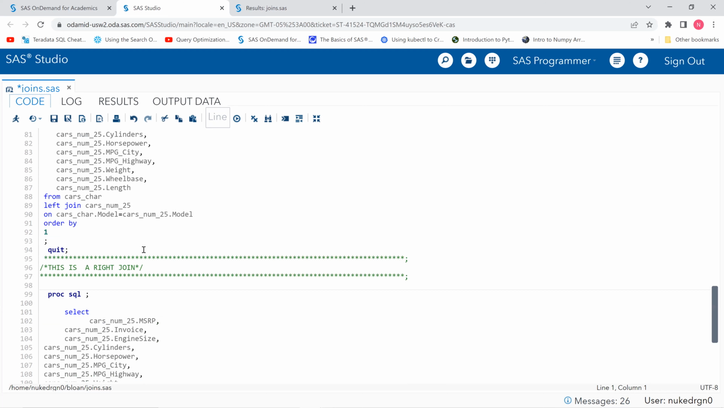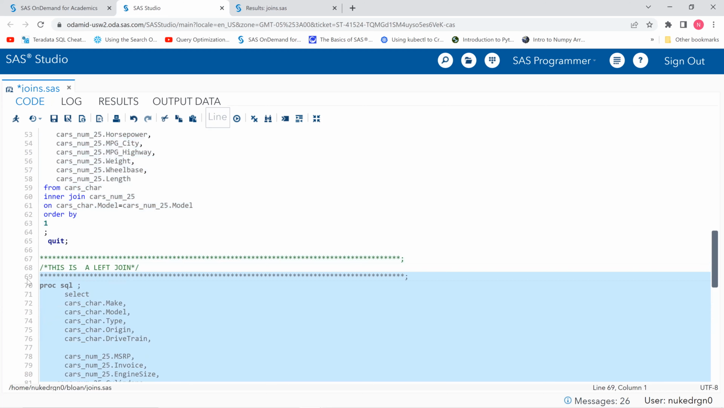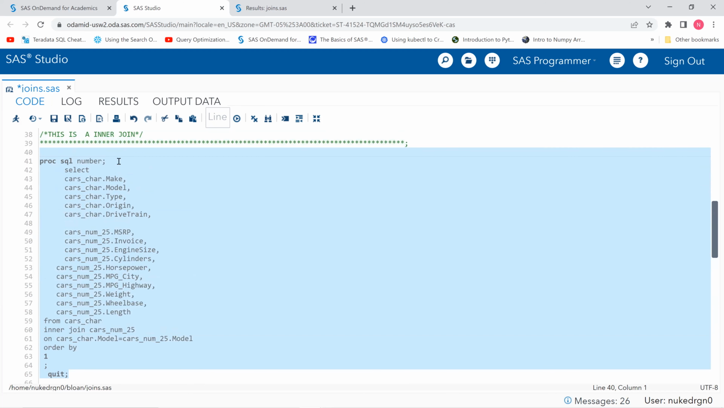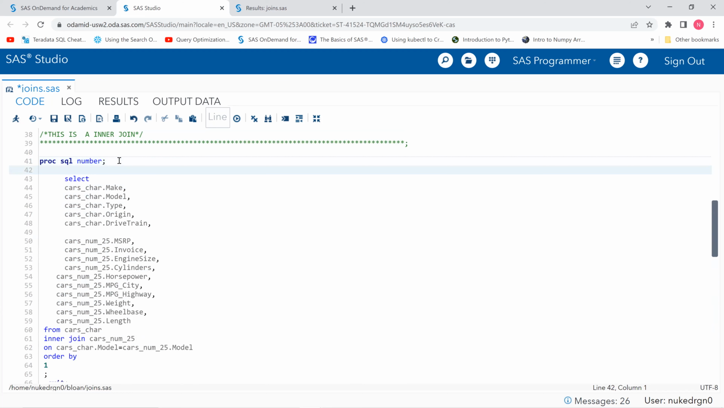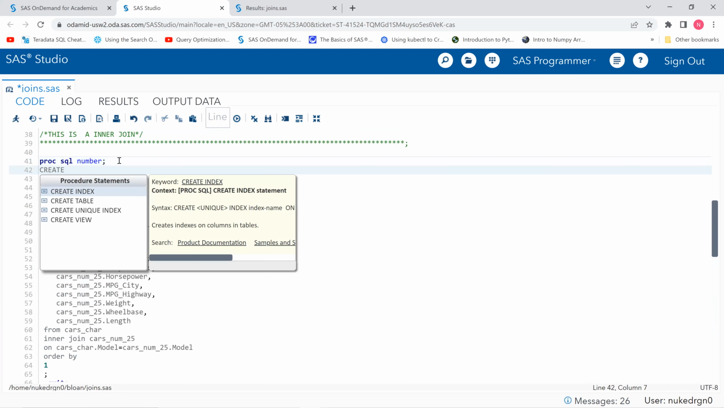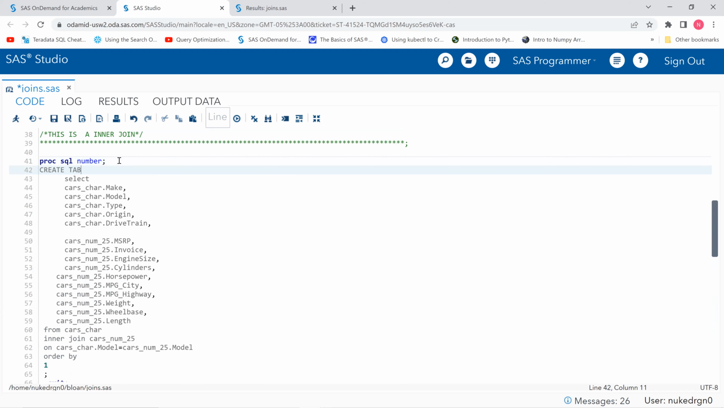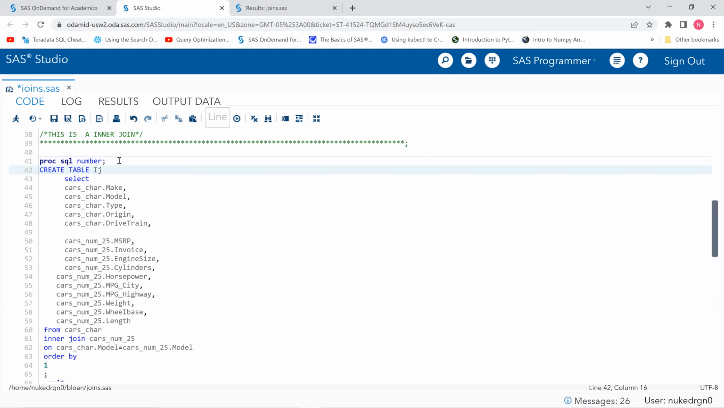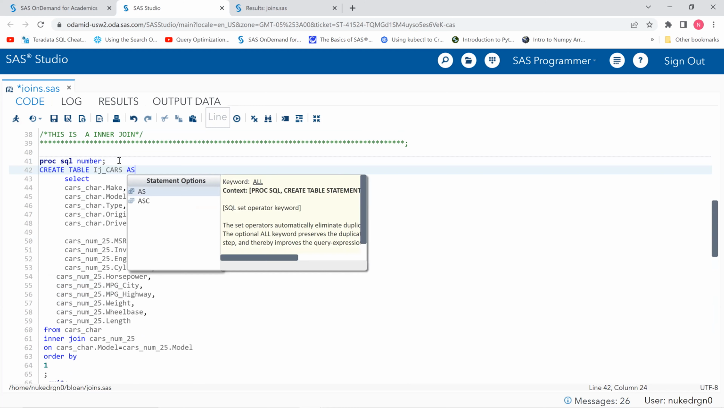So if you see the data set, let me write it down. Create table IJ inner join underscore cars.